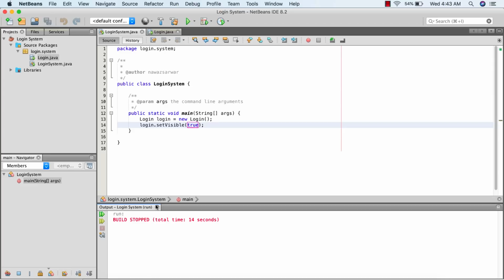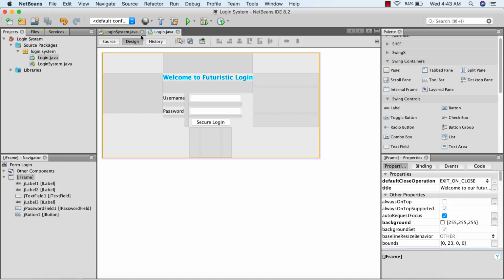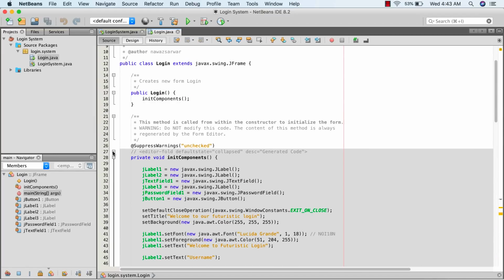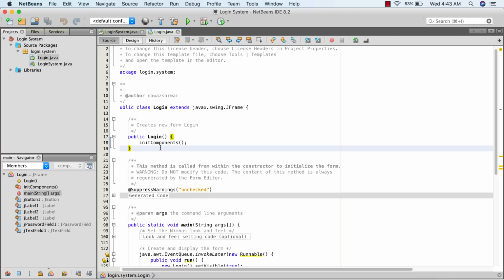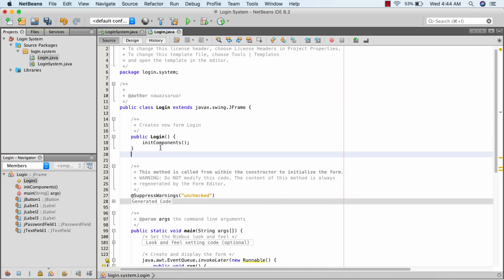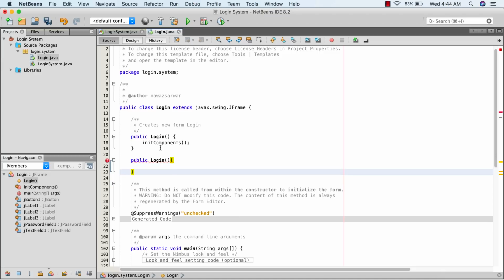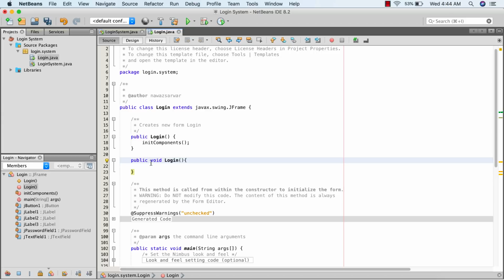Let's implement some functionality. We'll go to this and click on the source tab. This is the code generated by NetBeans for the UI. We'll make a public method named login for handling our authentication system for now. Since it returns nothing, it should be void, as it has to be mentioned per the Java directive.